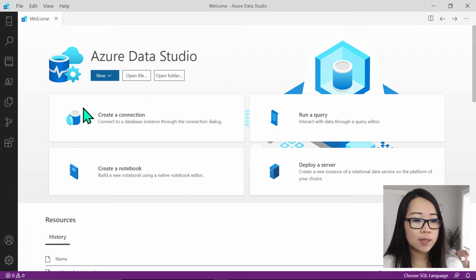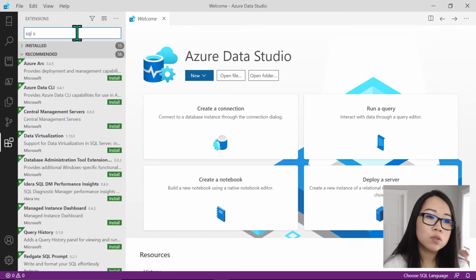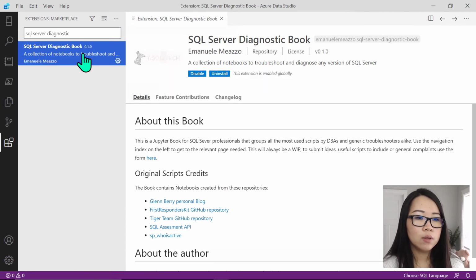To do that, I simply go to the extension marketplace, and this is actually how to get to the SQL Server Diagnostic Book created by Emmanuel Meso. So I go to the extension viewer, and then I'll start typing in, if I remember correctly, it's called SQL Server Diagnostic Book. There you go, there it is. I actually happen to have installed it already, so I'm ready to go.